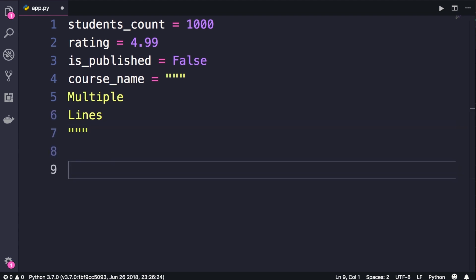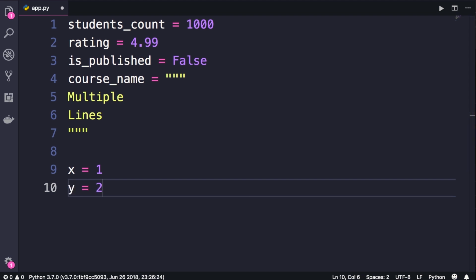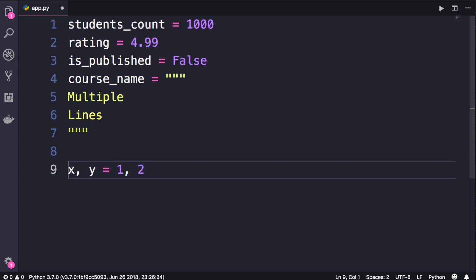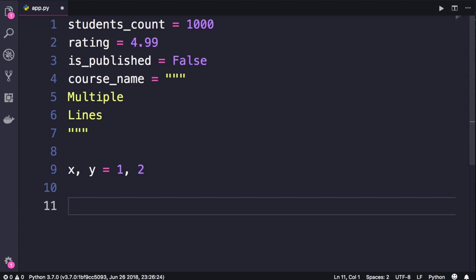Now, one interesting feature in Python is that you can initialize multiple variables on the same line. For example, let's say we have coordinates like x and y. We can initialize these two on the same line. So we can set x, y to 1, 2. This line is exactly equivalent to these two lines. So it's a shortcut.